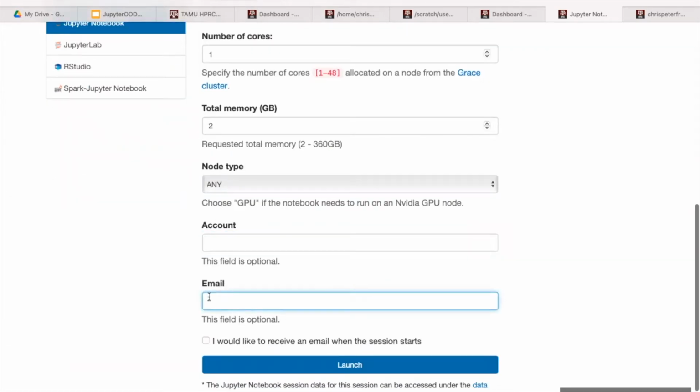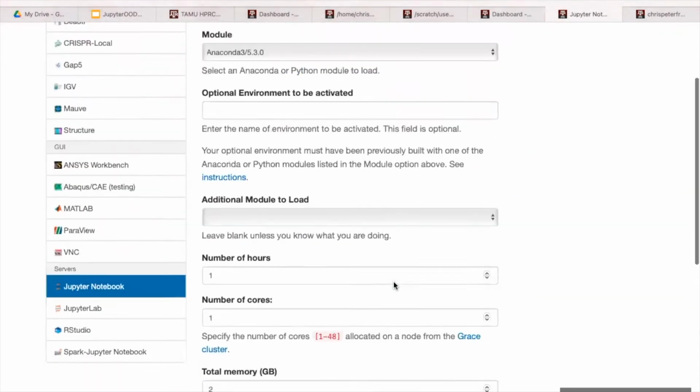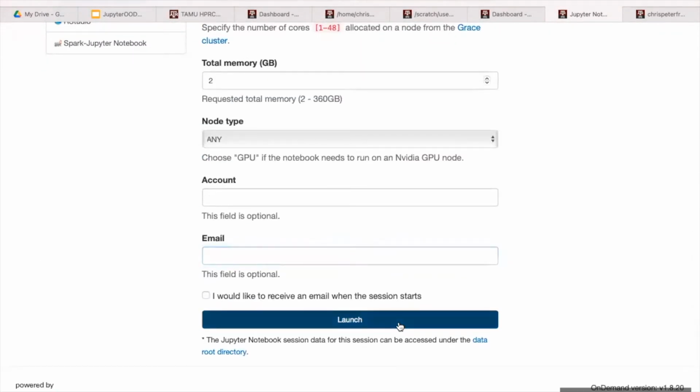And you can provide an email, since sometimes the job queue is busy. So you can provide an email so you get a notification whenever the server is up and running, so you can go ahead and access it. I'm gonna keep it in the default settings for now, and then I'm gonna launch the notebook.